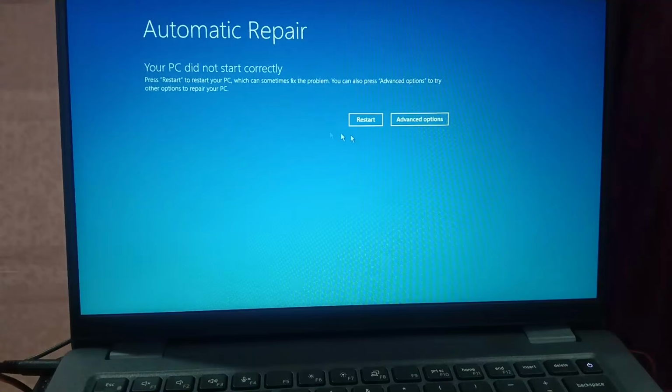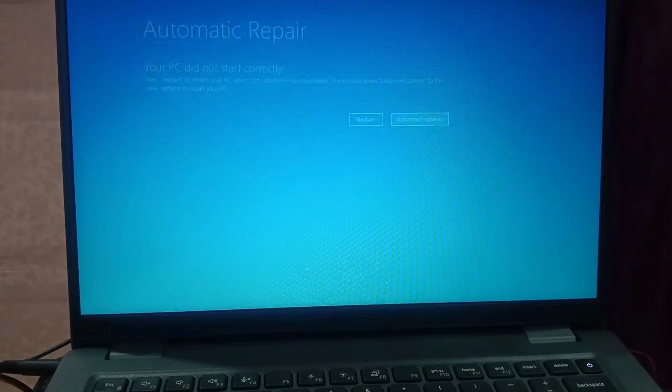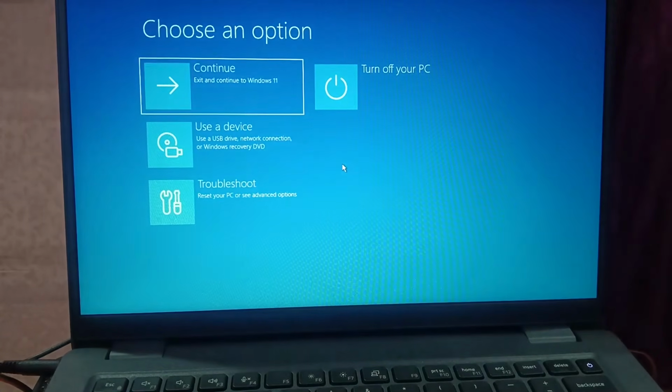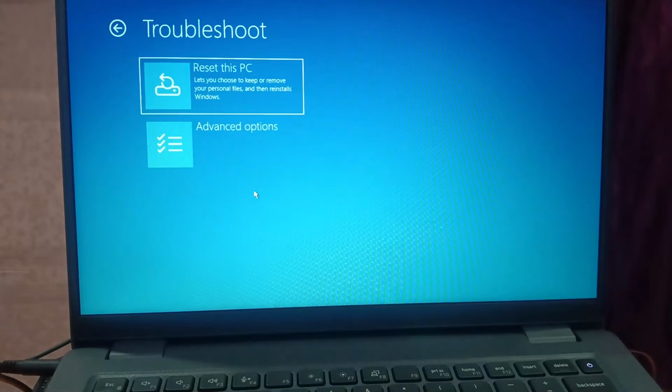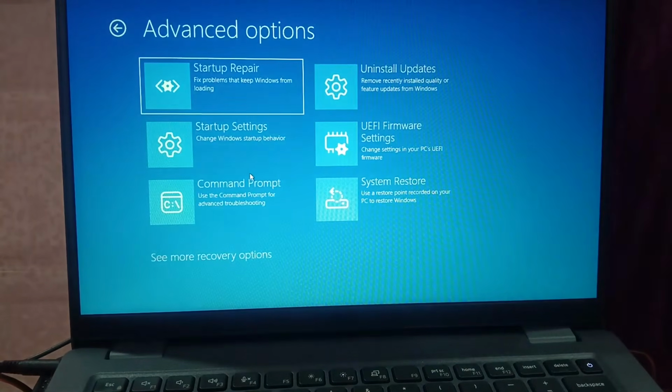So step number 1, we need to click on advanced options, and this happens due to abrupt power shutdown, any hardware changes you have made, or system corruption or file corruption on your Windows. Then click on troubleshoot. If you are facing this issue first time, you can choose this option or turn off your PC and then turn it on. But if you are facing this issue frequently, then click on troubleshoot, startup settings, and simply click on startup repair.